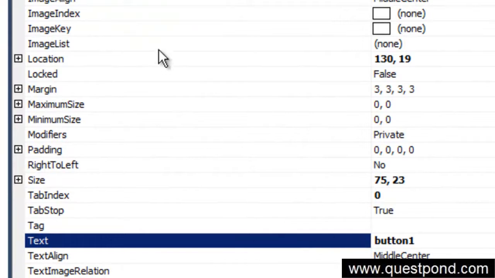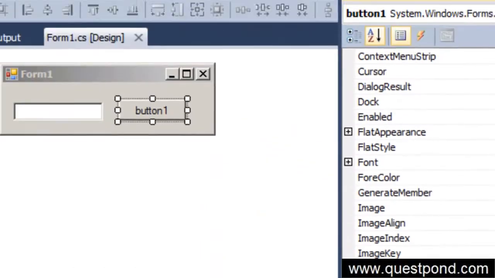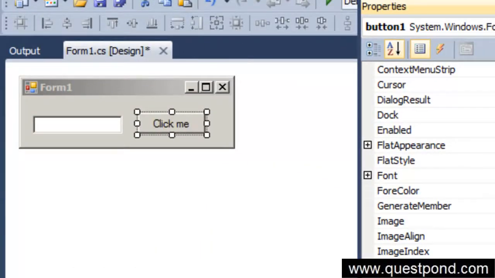There is one property here called text. You can see there are a lot of other properties like colors, forecolor and background color, but currently we'll not go over there. We'll just change this text property here to say click me. The moment I type click me, you can see that this button text has changed to click me, right? In the same way, I would like to change this form 1 to something.